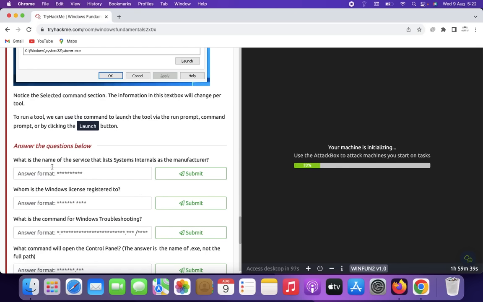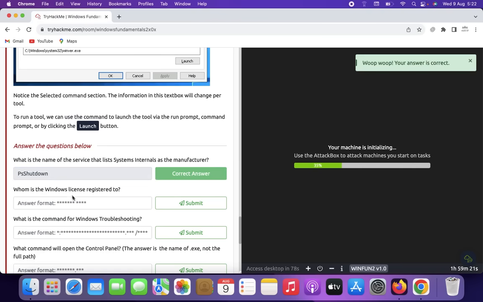So what is the name of the service that lists Sysinternals as the manufacturer? It is PsShutdown. Whom is the Windows license registered to? Windows User.